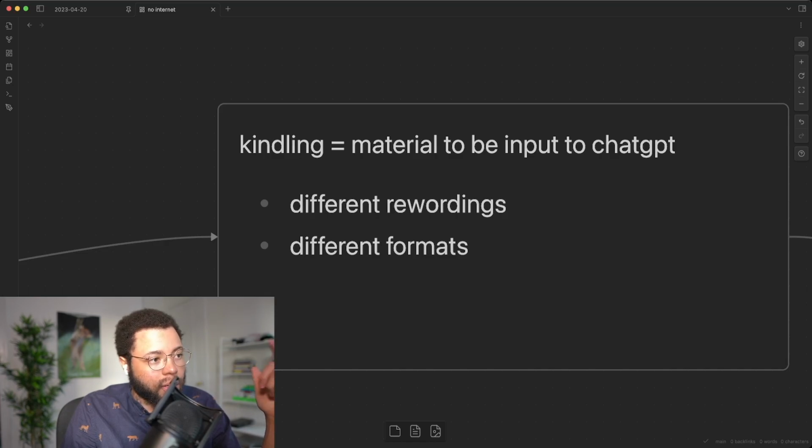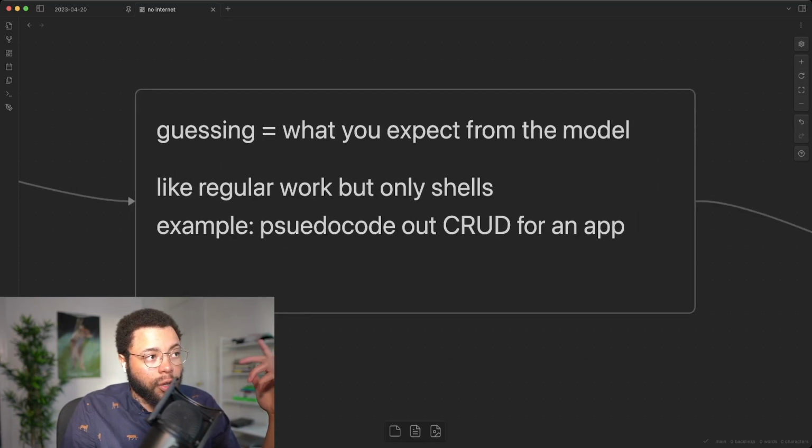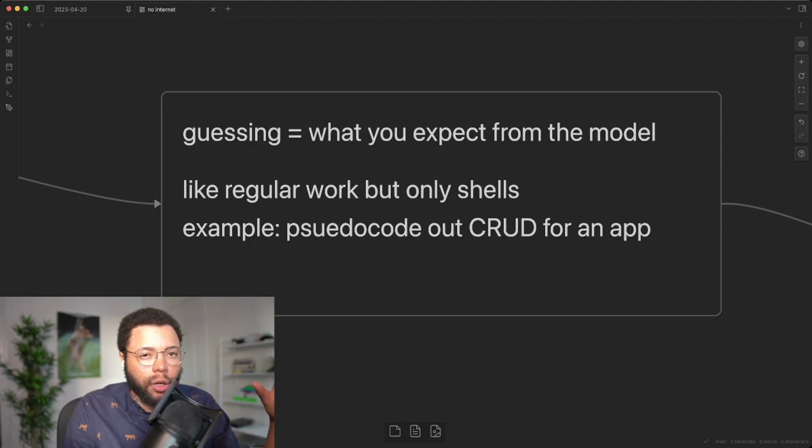So as we just discussed, kindling is material to be input to ChatGPT. Specifically, try different rewordings and try different formats. Guessing is what you expect from the model, like regular work, but you can only do the shells. What I mean by that is instead of actually going out and writing the code that does this, I'm just going to write the shells of what I expect it to do. A lot of managers do this. When they task their lower level people to do the execution of things, they'll game out what they think will happen, write it out as shells, and then see how close reality is to the imagined world. You can do something similar. For example, if you want to pseudocode out the CRUD for an app, you'll know that you'll need a user object that's going to create, read, update, and delete.